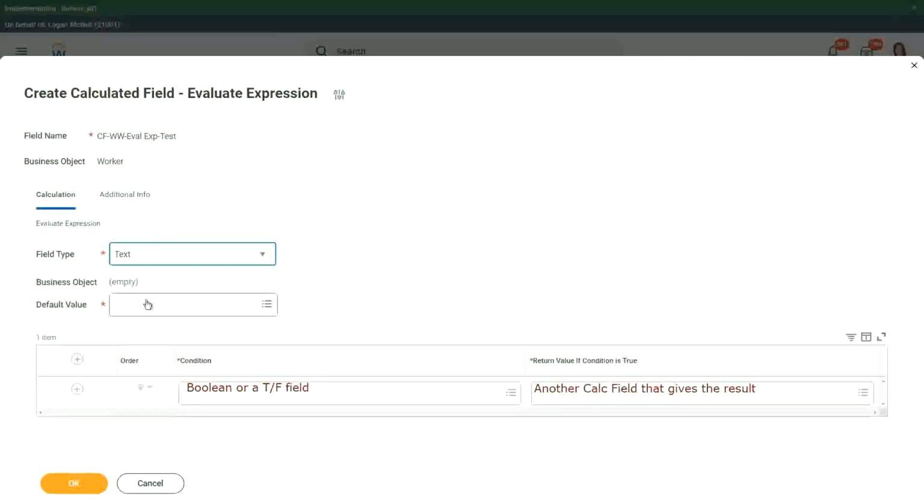If it is going to be text, we also have to give some default value in this particular field, and then we keep on putting the conditions like this, a Boolean. If the condition is true, then we put in another calculated field that gives the result. So this is how we build up the evaluate expression, and I'll give you a tip about this evaluate expression, one that has better performance.